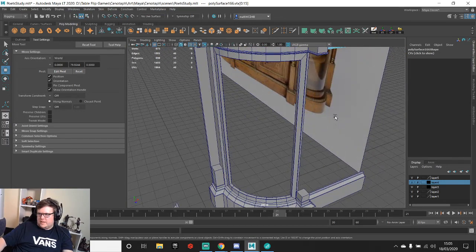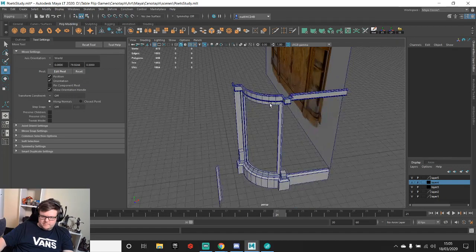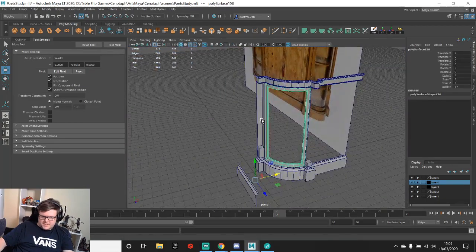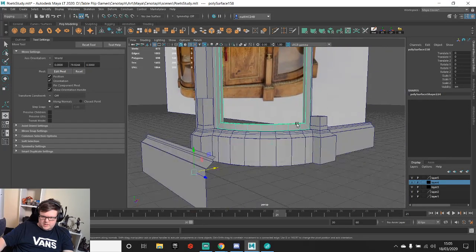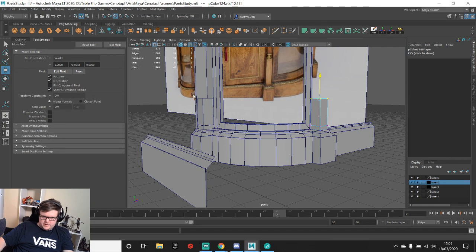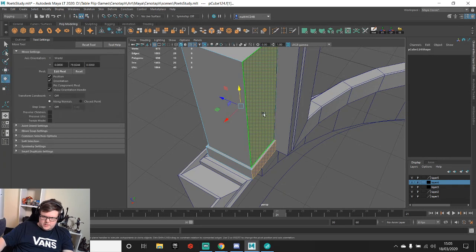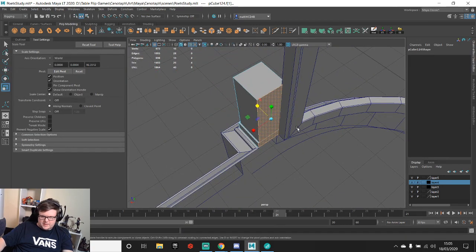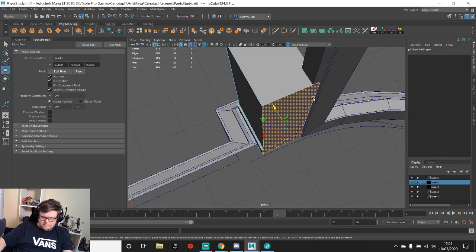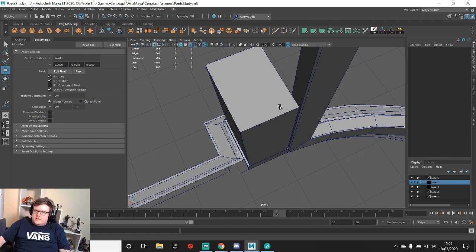So yeah, the framework's coming along now. It's nearly there. Just gonna do a clean up there. Next thing I'm gonna do is clean up these bits here because I'm not happy with this. Gonna get rid of that random polygon.